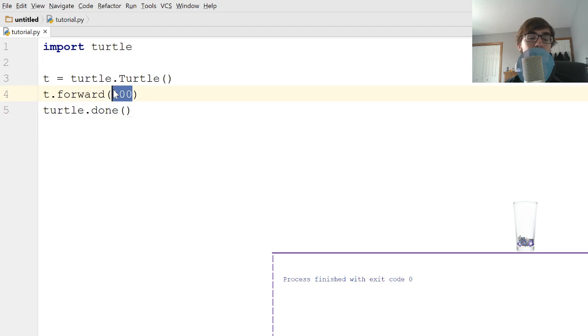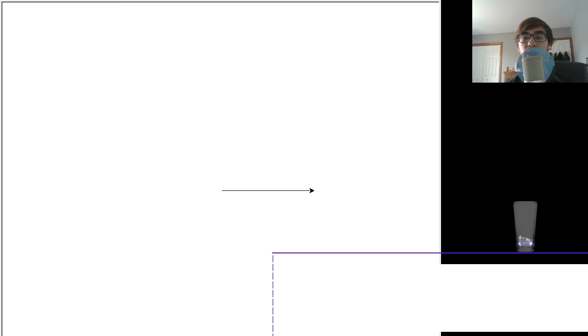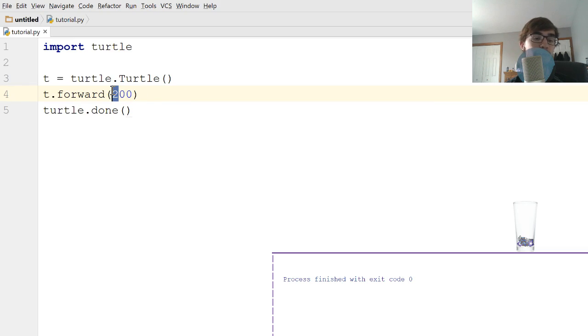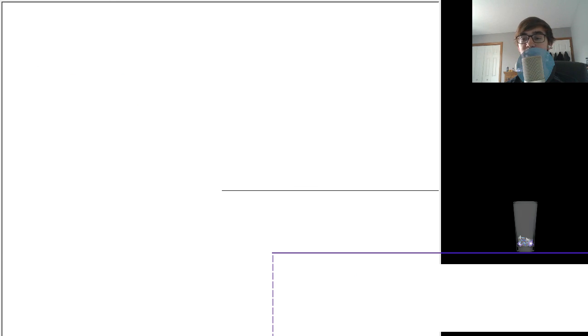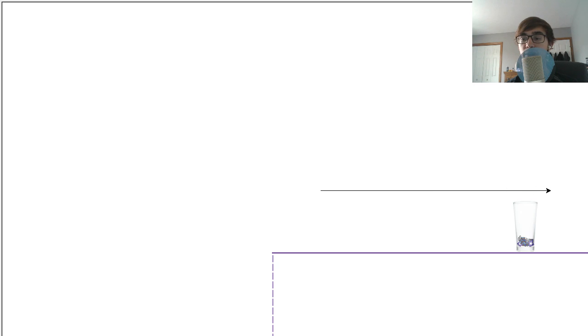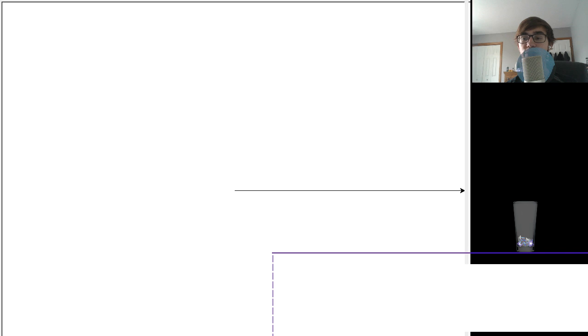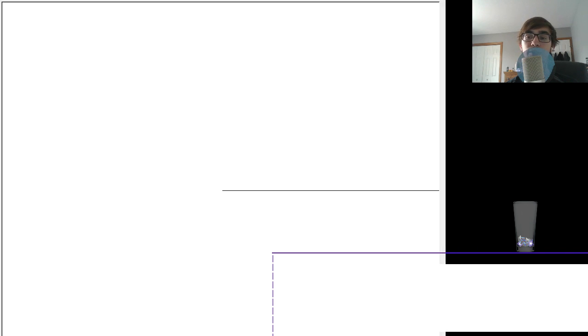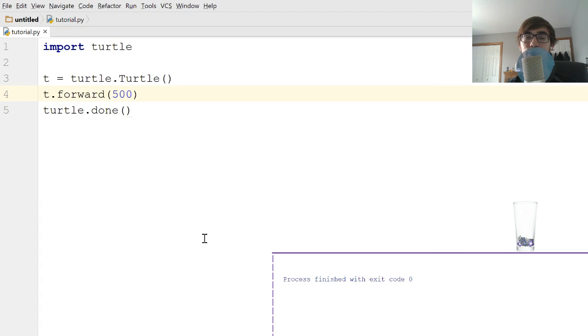Let's move him forward 200. Okay? We can move him forward 200, and we can say that. Now he moved forward a little bit further than he did before. We can say turtle.forward 500, and he is going to move forward significantly further, to the point where he is not even on my screen anymore. There he is. I had to change the screen to see him. So that's cool. Turtle.done. We're not going to kill the turtle.